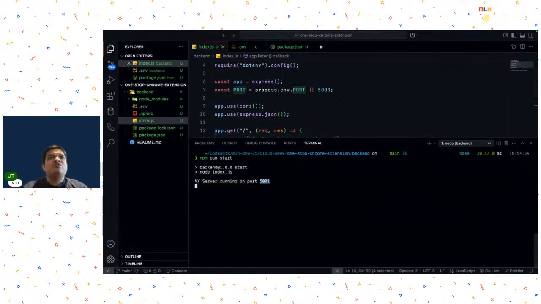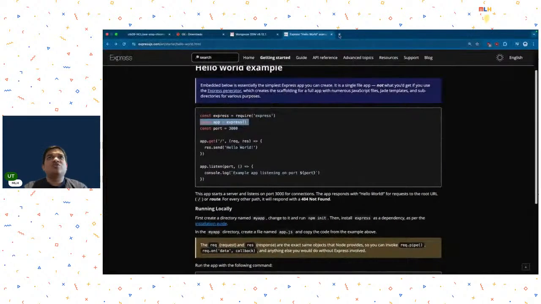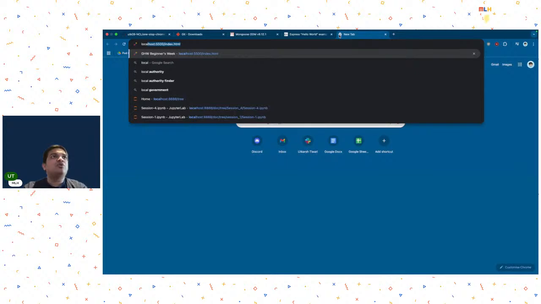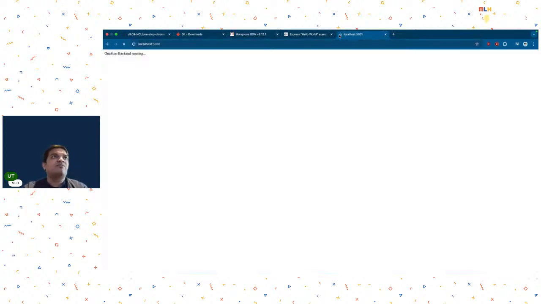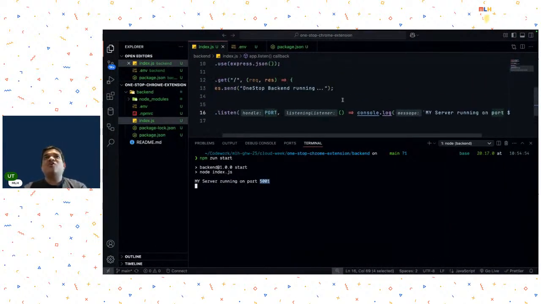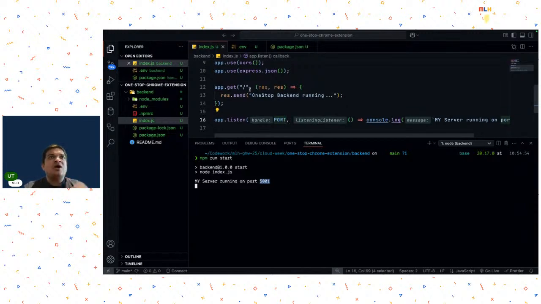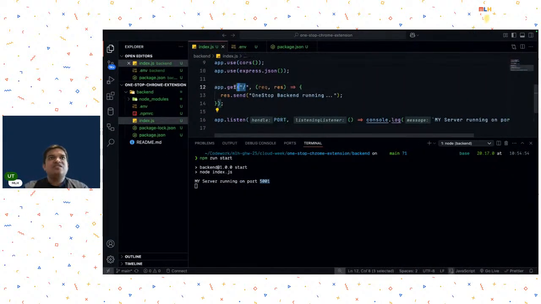Now 5001, not really understandable. It actually is on localhost colon 5001. So let me go over to localhost colon 5001, hit enter, and that says one stop backend running. So, hooray, we got our backend up and running. Now, all I did was go over to localhost colon 5001 and a forward slash, which kind of gets removed. So, that is this particular thing.